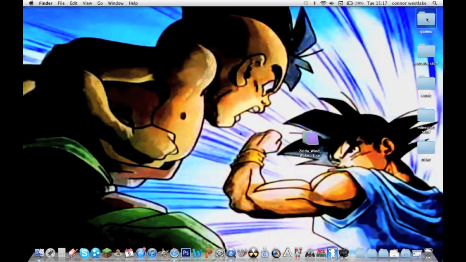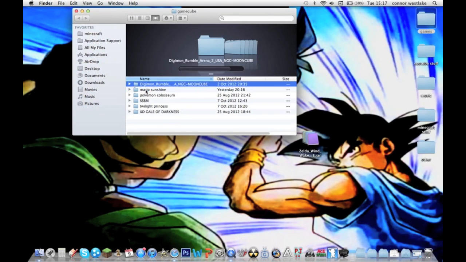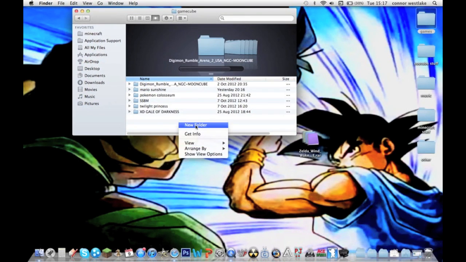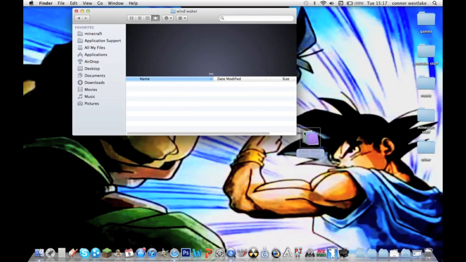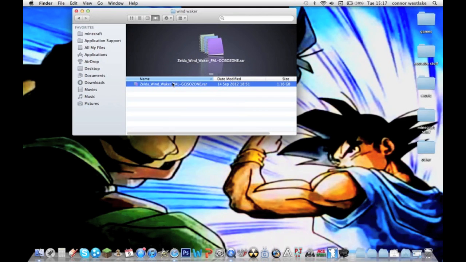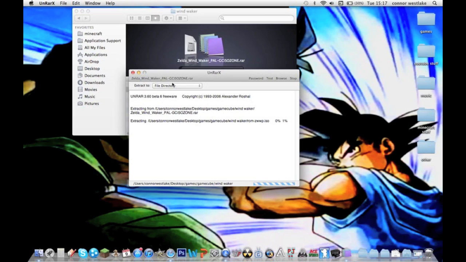So what we want to do is go into your games folder that we made earlier. Go into my GameCube category, and make a folder and call it whatever you want, but we're going to call it Wind Waker because that's the name of the game. You get your file, put it in here, double click, and you'll open it, and then it will start doing this. And this again will take a couple minutes, but it's worth the wait.